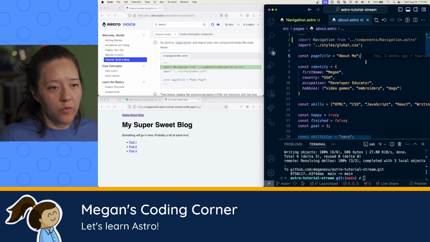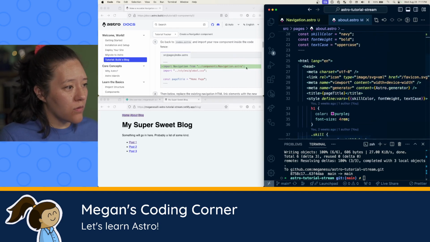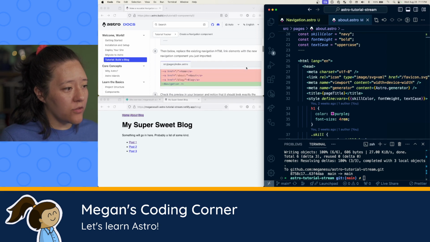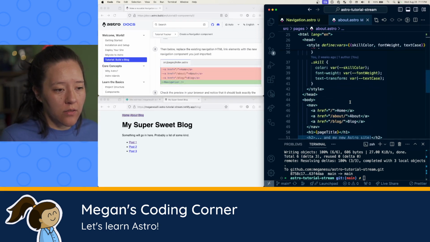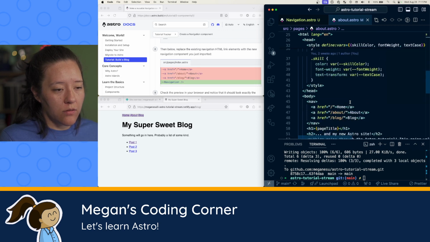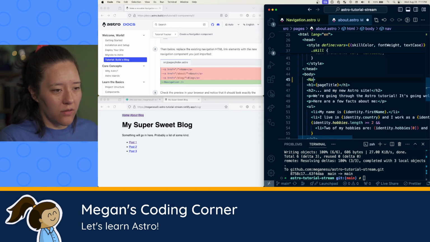Oh, no, we're good. Okay, so now we've imported it into our page, and now we want to actually use it. Okay, so this feels like standard, I guess it's not React because we're not using React, but this feels like standard JSX stuff. Navigation.